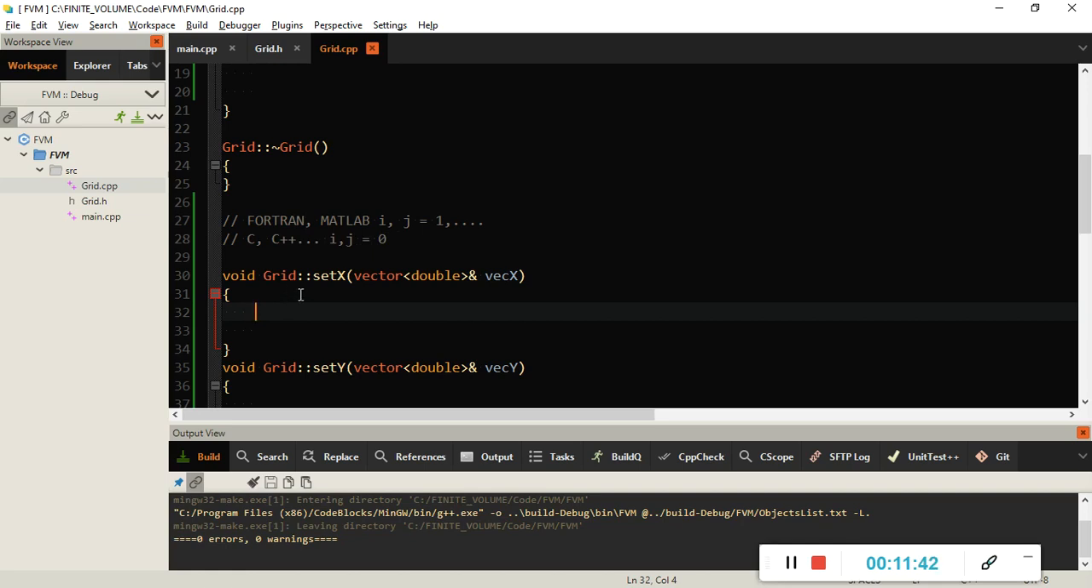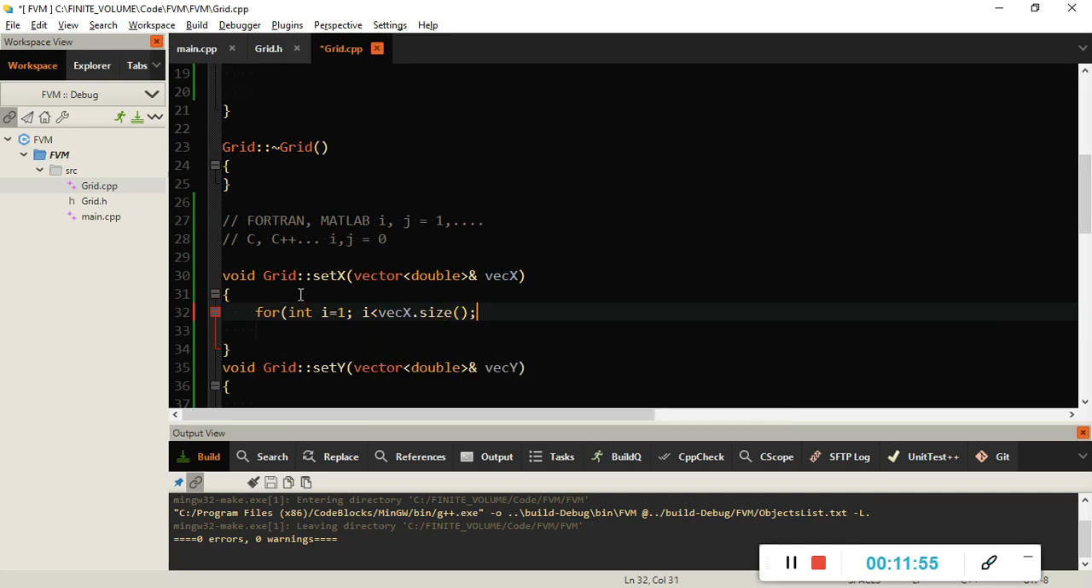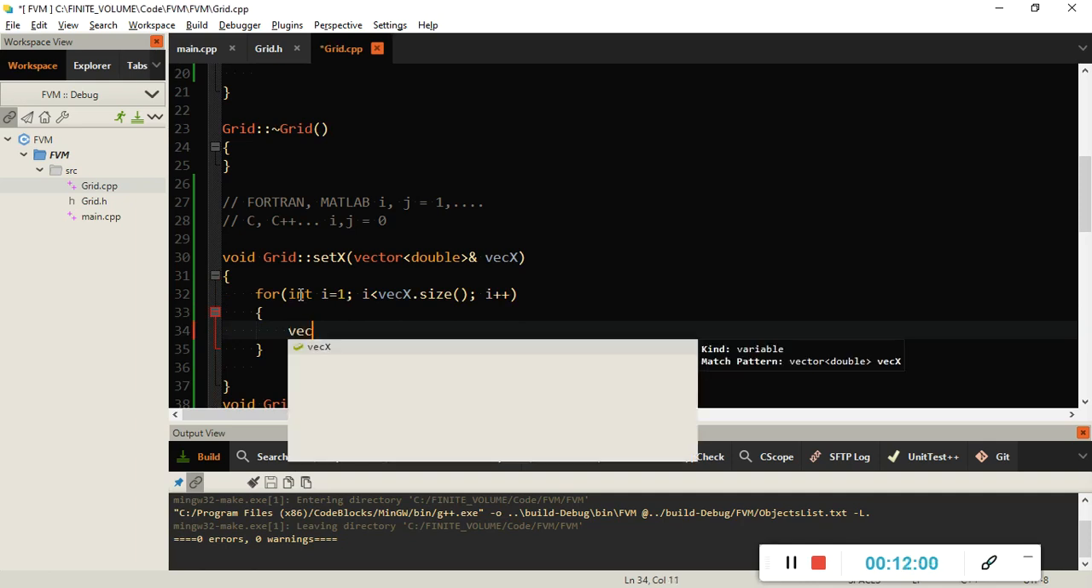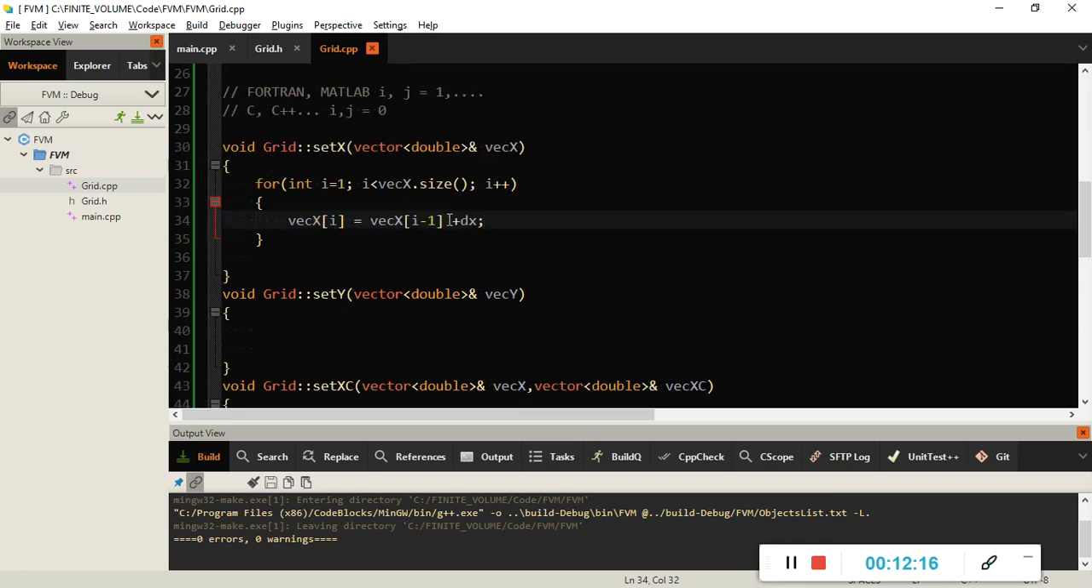Okay, so now we are going to write a for loop from the second position, which is I equal 1, until the size of this vector, and I plus plus. Vec x, which is the x vector at ith position, will be equal to vec x at I minus 1 plus the dx value. Okay, so it's quite simple.